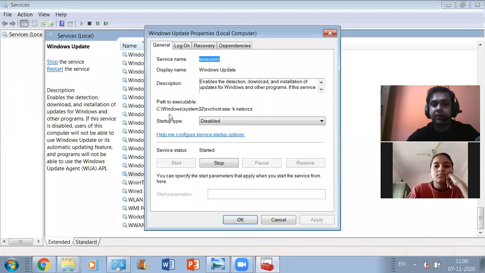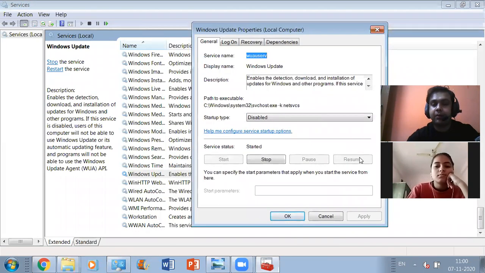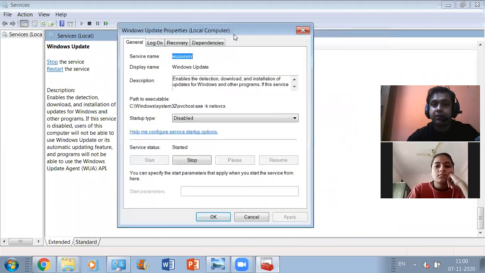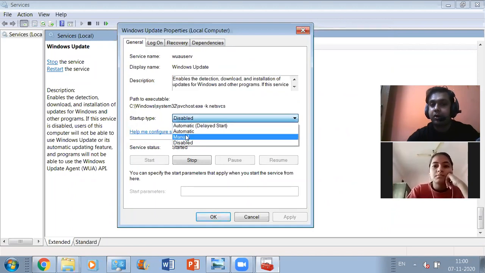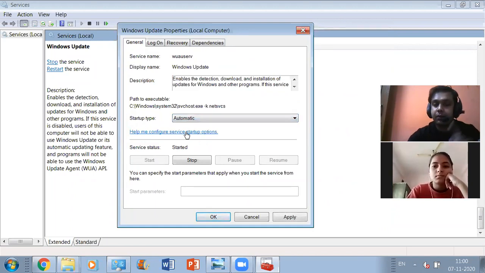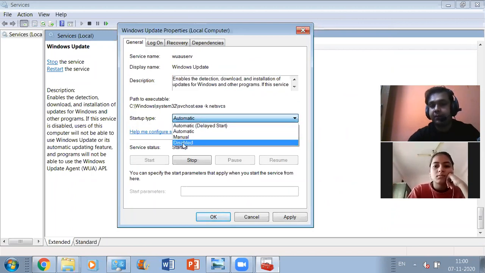Double click, just double click on this Windows Update Services, and this is the dialog box you are going to come across. Now here, by default, the startup type is always automatic. Remember this thing. What you have to do, you have to change it to disabled, or else you can change it to manual.